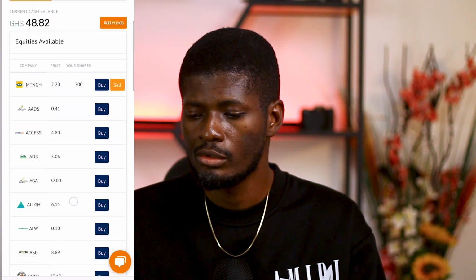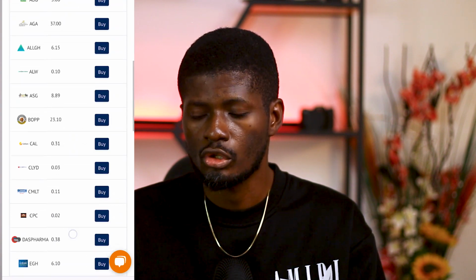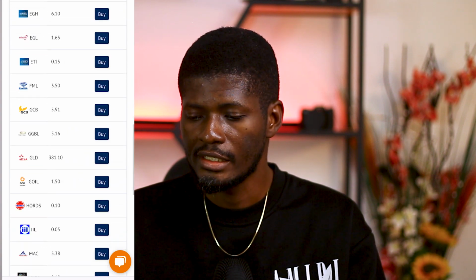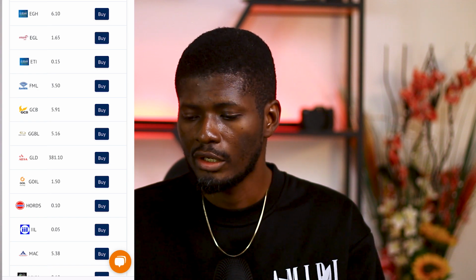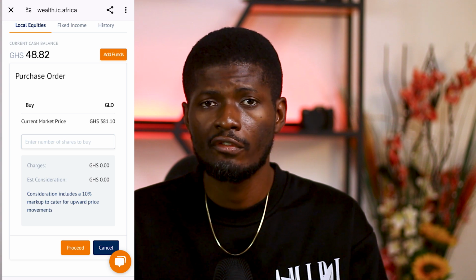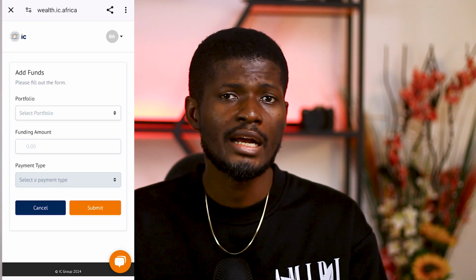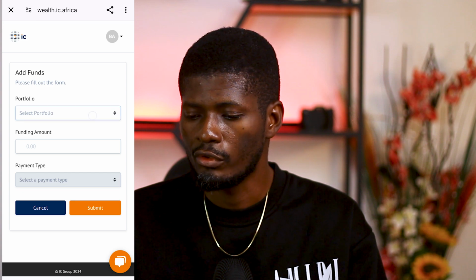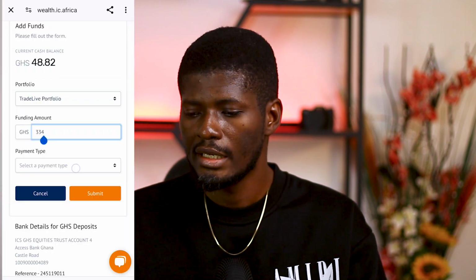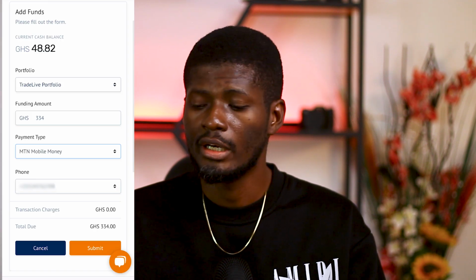So you scroll down to check for GLD. The short code is GLD. So you can see GLD here, that is 181.10. Click on buy. You have to make sure you have enough funds to be able to buy. So I have to add around 334 Ghana cedis to be able to buy. So I'll click on select portfolio and enter the amount. Then I'll select the payment method. Then I'll click on submit.